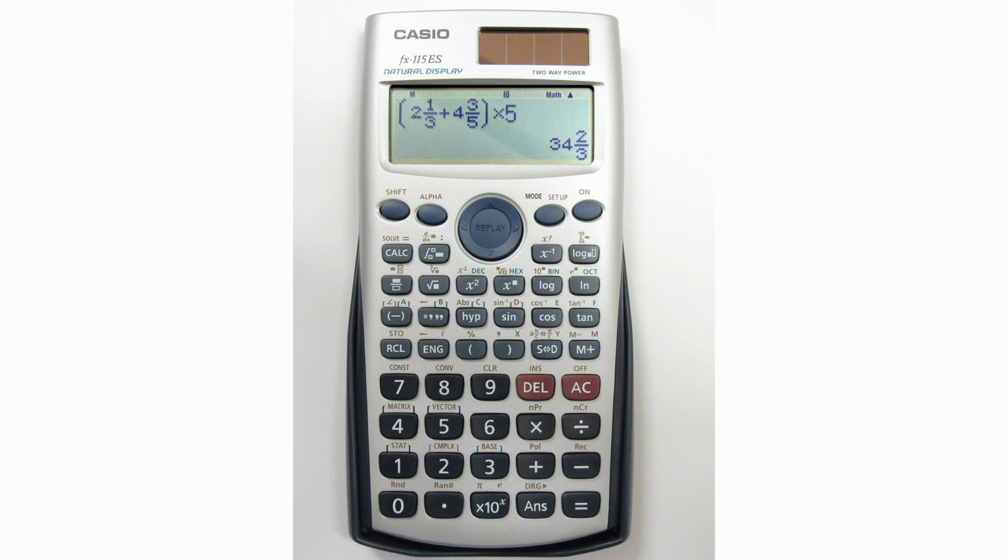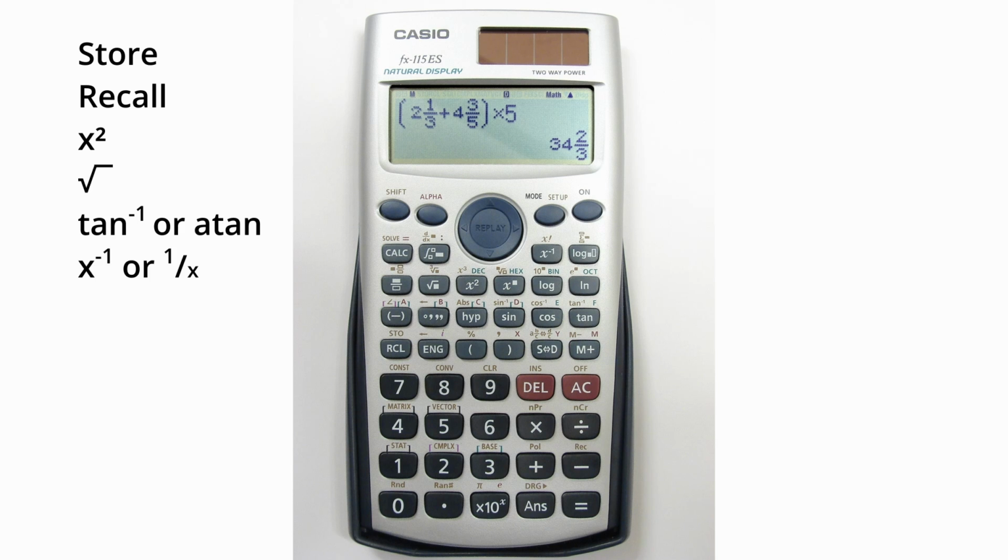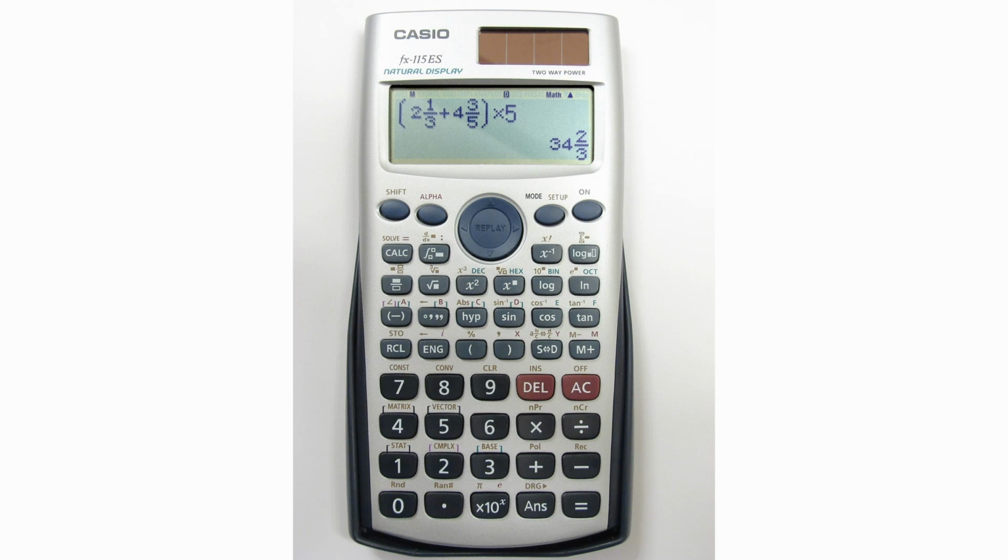The special keys I will be using are store and recall, so we can store a number then recall that later. I will be using the square button and the square root button. I will also be using the arctangent button, and I will be using the reciprocal button. So you need to be familiar with these particular buttons on your particular calculator. So let's begin with the store and recall.